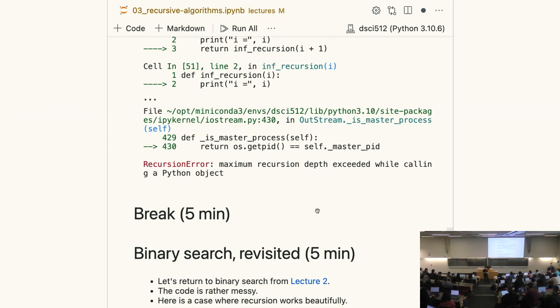Can you repeat the question? Right. Oh, okay. We'll get to that when we have multiple recursive calls in a function. I will discuss that there. Okay, a good point. That's a whole different thing.